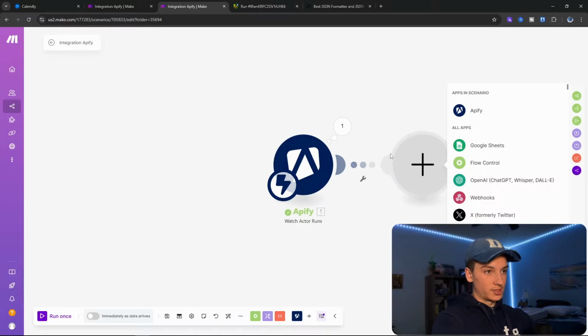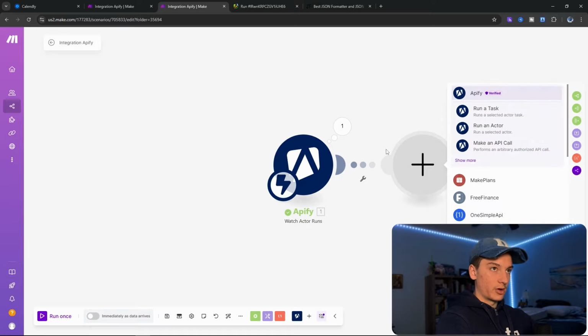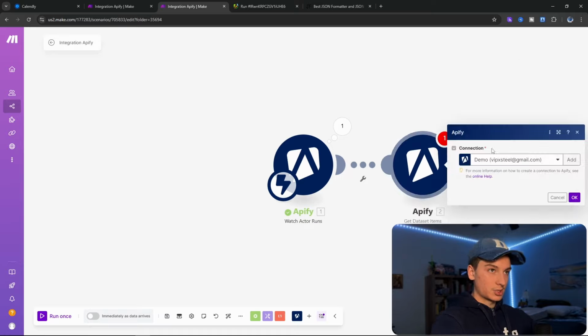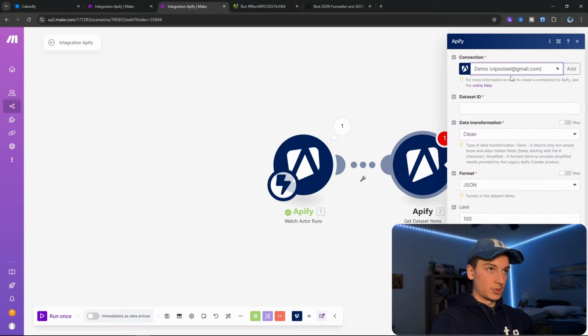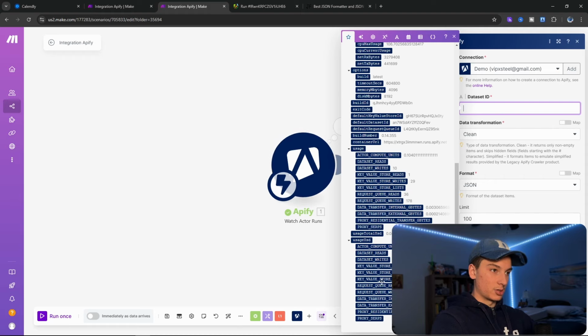So I'm just going to search for Apify first, and then it's going to be dataset items. Okay, so get dataset items, and we will use this same connection. So the default dataset ID, we can actually map this in.